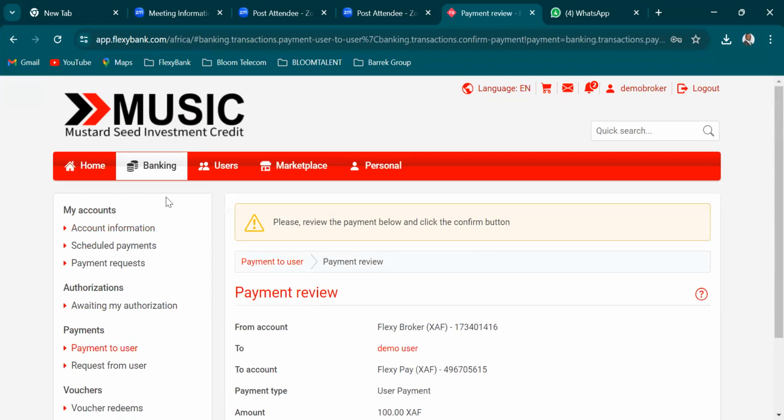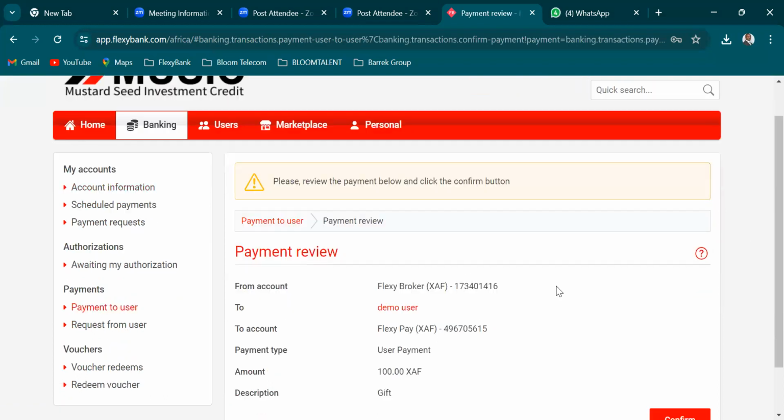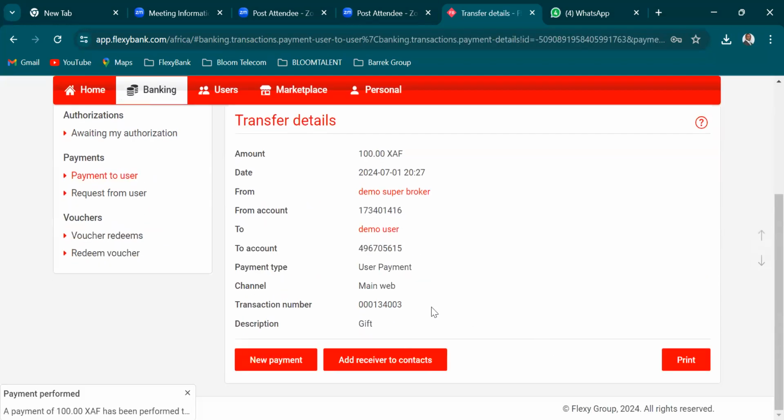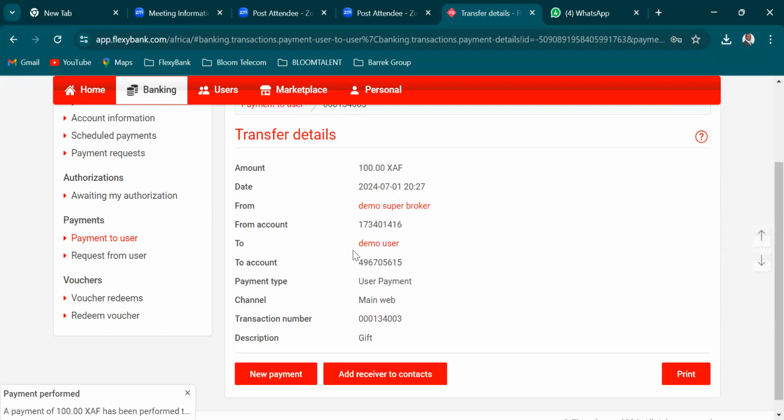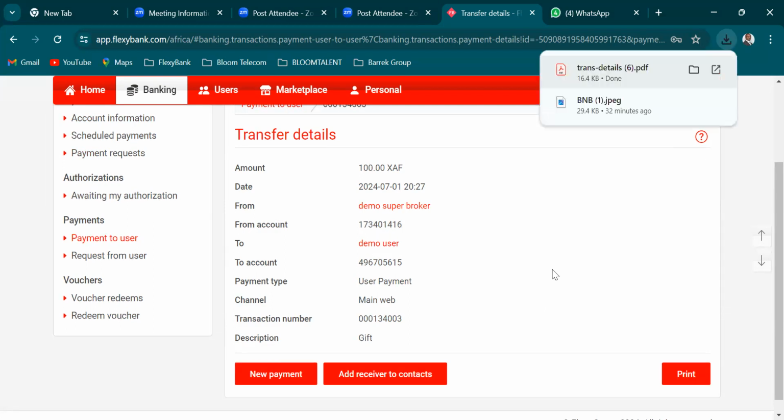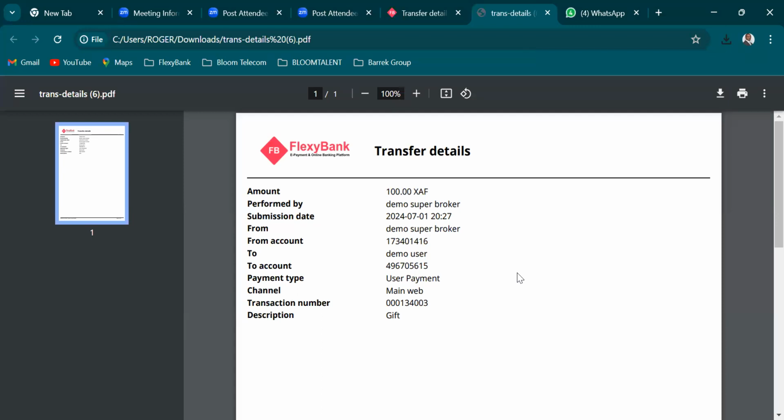Remember at the banking, you had 1,000 in your account. So when you hit confirm, you see it's right here. That amount has left from you, the super broker or the super merchant, to the demo user. You've just paid 100 francs into the account of the user called demo user. You can print the receipt by clicking here, and the receipt will be downloaded right here. It's a very simple receipt that could be printed. If you want to sign it or send it virtually online, just download it as a PDF document.